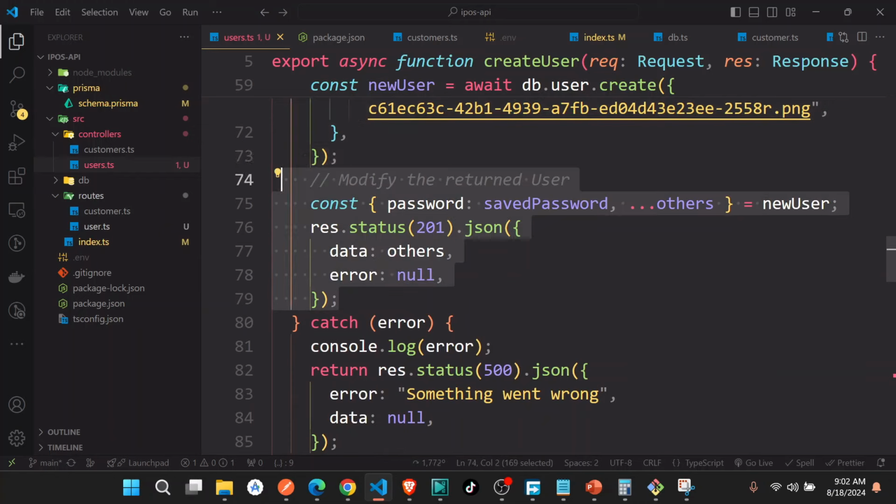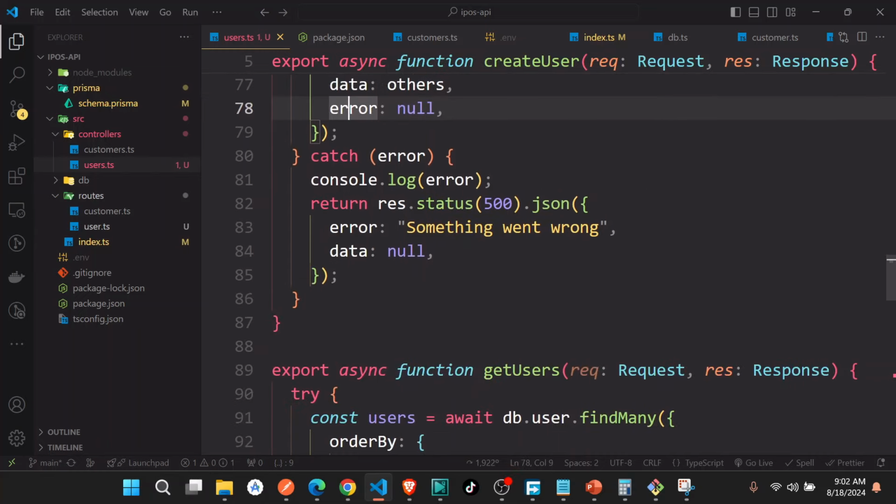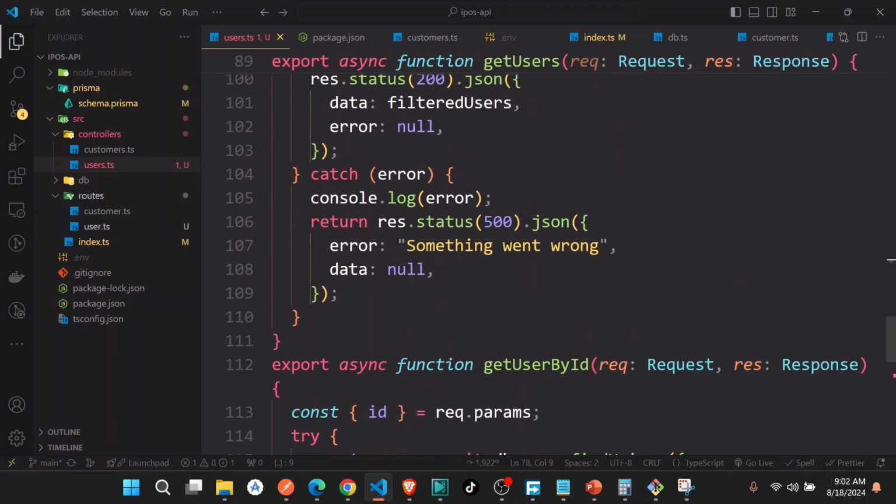As you can see here, we securely remove the passwords. So yeah, this is what you're going to cover in this episode. Let's dive in.